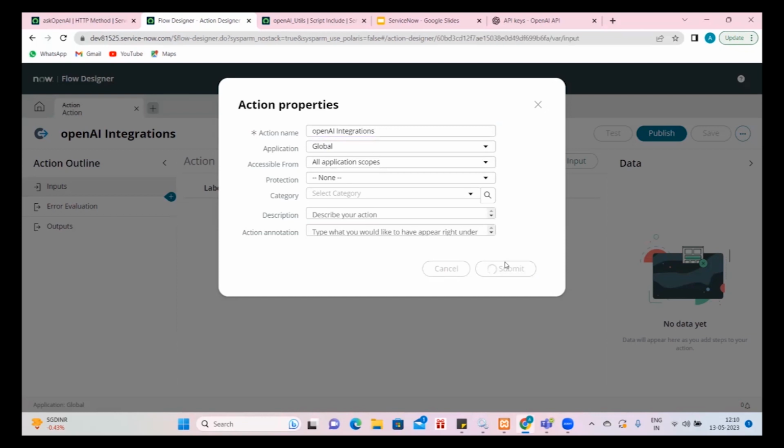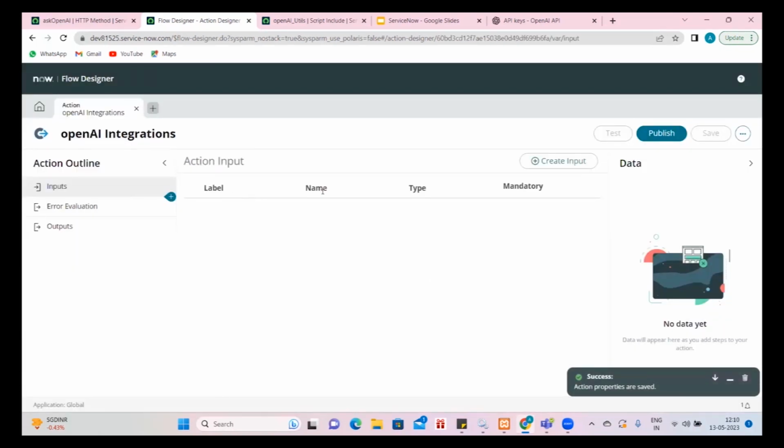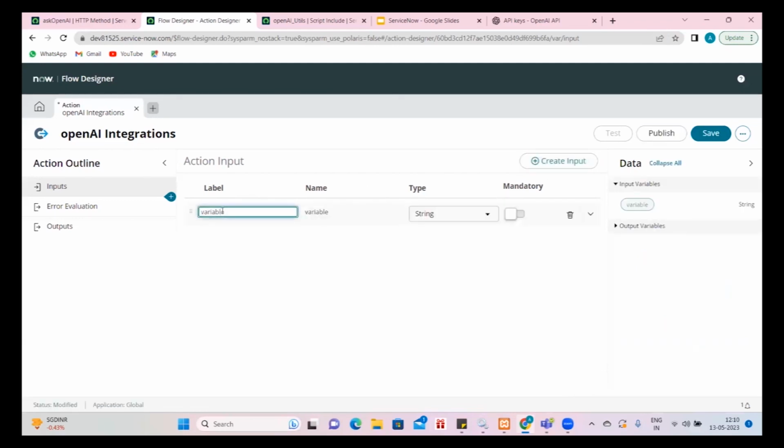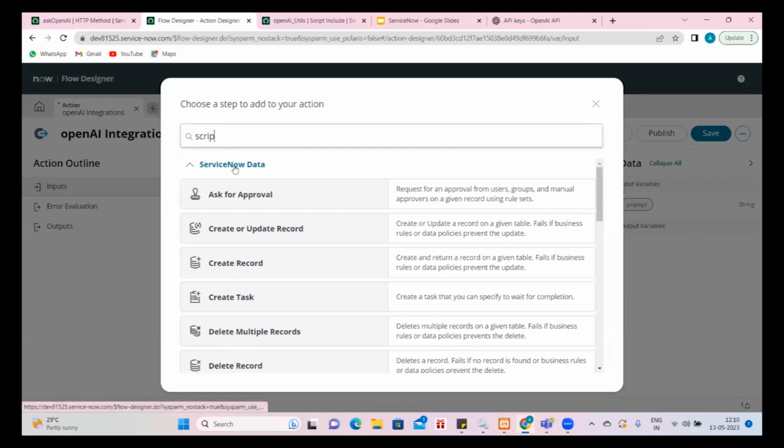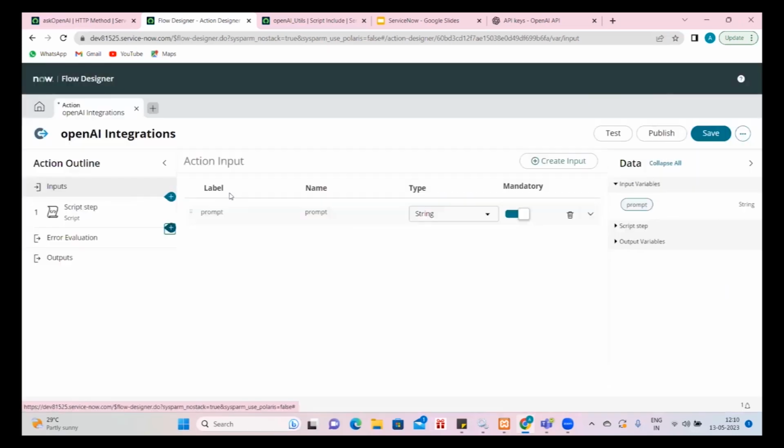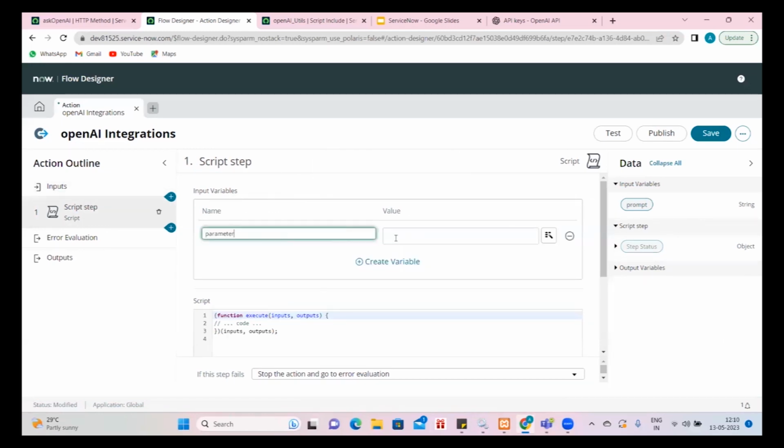Submit this now. We need an input. The input is going to be the prompt message that we need to give. So give a prompt, keep this mandatory. Now we have this input available. Next thing is we need to create a action here, and this is going to be script. So we have a custom script action using which we can actually call some scripts, and here it's going to be again prompt.